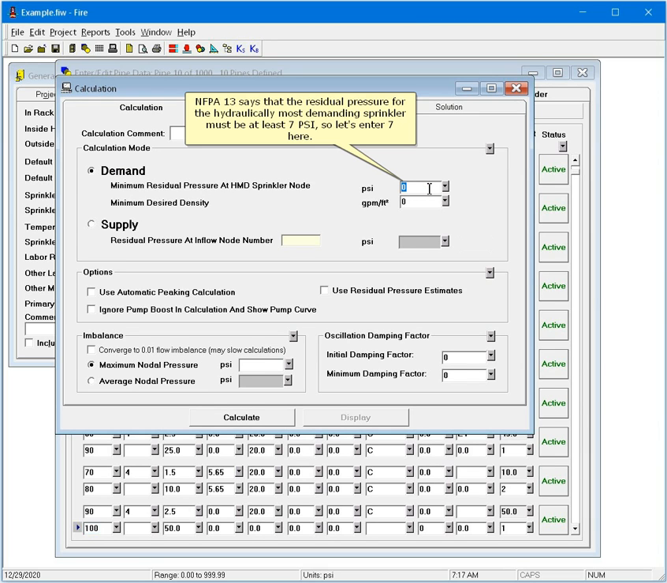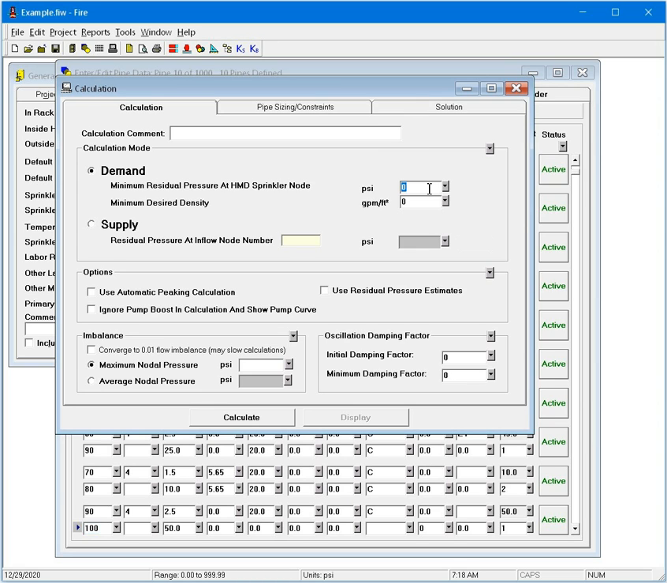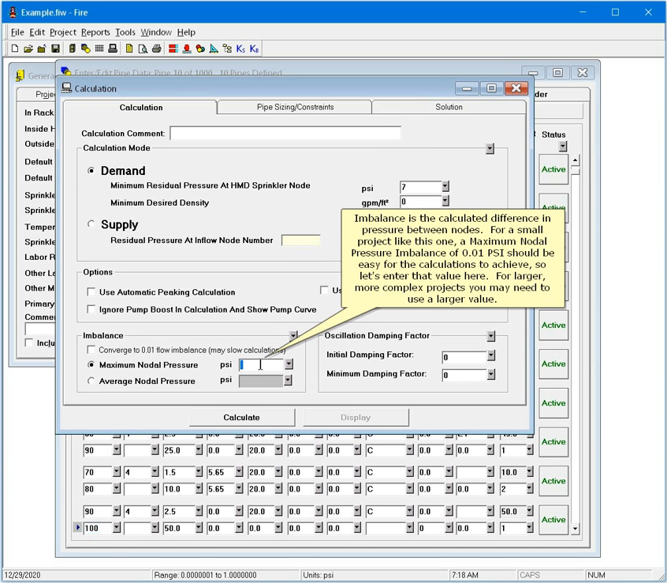NFPA 13 says that the residual pressure for the hydraulically most demanding sprinkler must be at least 7 psi, so let's enter 7 here. Imbalance is the calculated difference in pressure between nodes. For a small project like this one, a maximum nodal pressure imbalance of 0.01 psi should be easy for the calculations to achieve, so let's enter that value here. For larger, more complex projects, you may need to use a larger value.